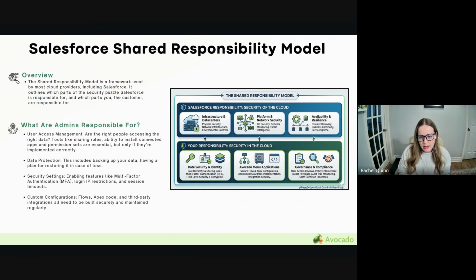Security settings, again, we try to keep you in the loop as much as possible if there are things coming down the pipeline from Salesforce. But things like multi-factor authentication, restricting your IP logins so that maybe your frontline staff isn't logging in while they're on vacation somewhere, and session timeouts.